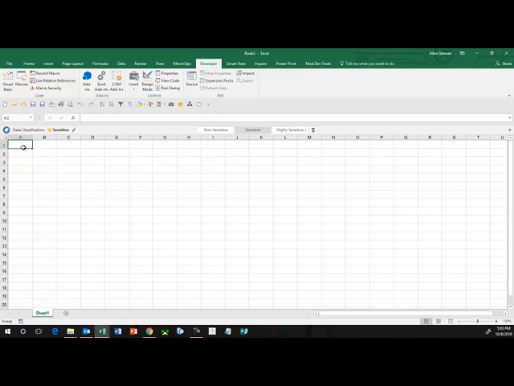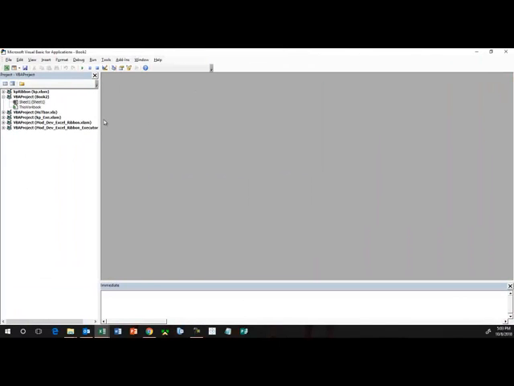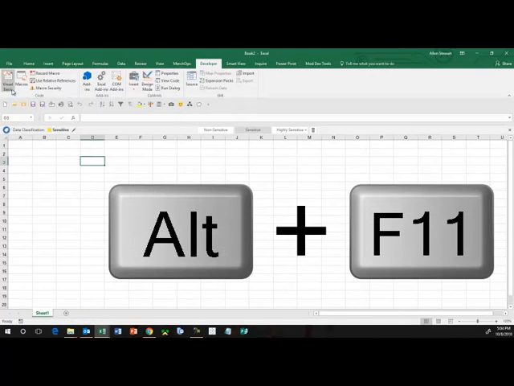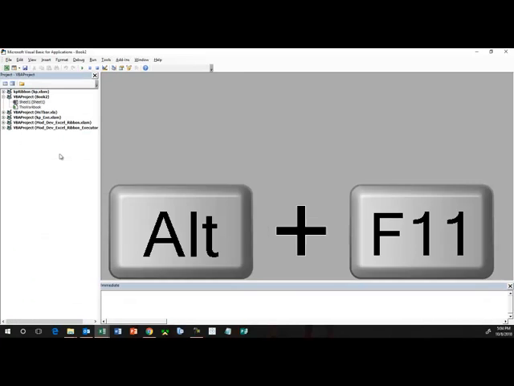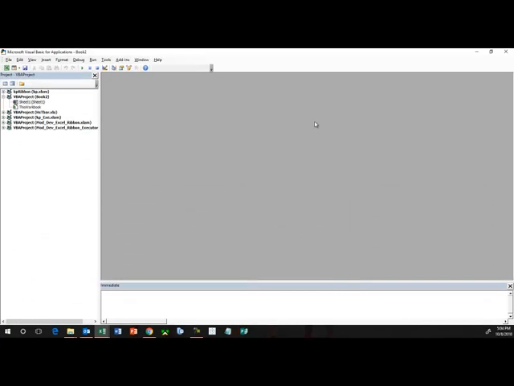So the first thing I want to show you is on the developer ribbon, you'll notice that there's a Visual Basic button. And if you click that, what you'll see comes up is the Visual Basic for Applications window. Now, another way to get into this, if you're in Excel, if you don't want to have to come up and click this window, is if you hold down the Alt key and hit F11, that will take you directly to the VBA page.